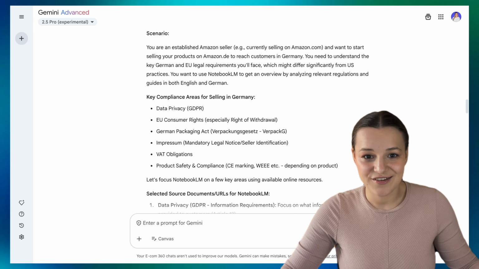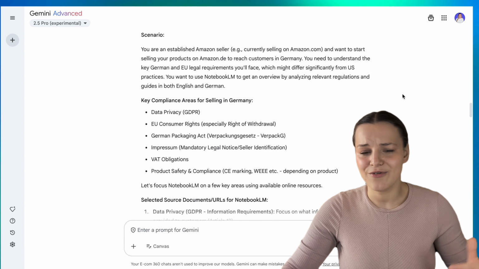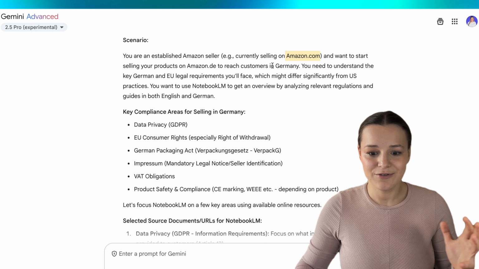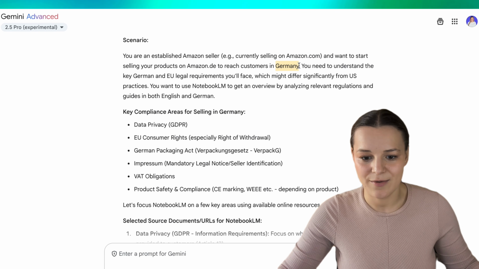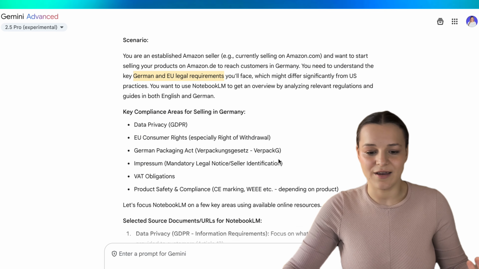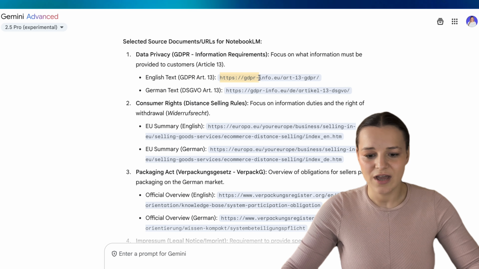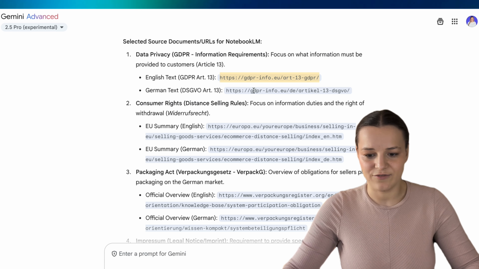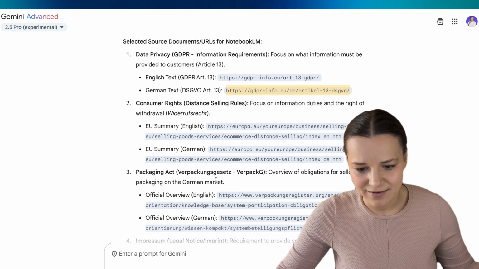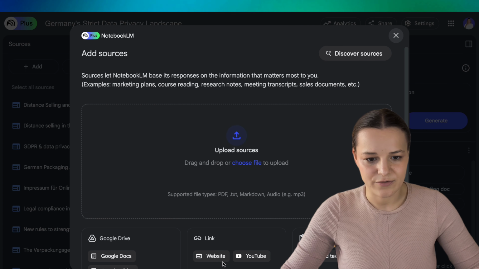Another great way to use this feature is to make sense of international legal and compliance requirements. So say you're an Amazon seller on Amazon.com and you'd like to start selling in Germany, so you need to understand all of the German and EU legal requirements and regulations. So what you can do is ask Gemini to find a list of sources for you to study everything you need to. And as you can see, it gave me a list of different documents I need to go through: data privacy, consumer rights, Packaging Act. Now we can just copy all of these websites into my notebook, which is what I'm going to do.